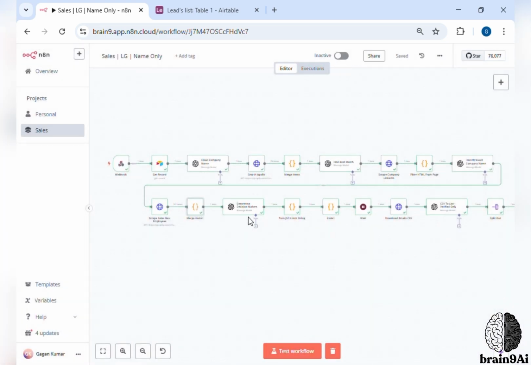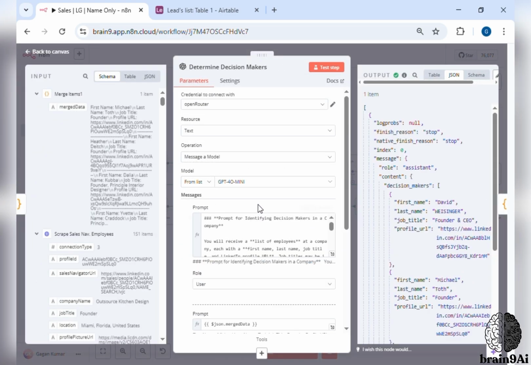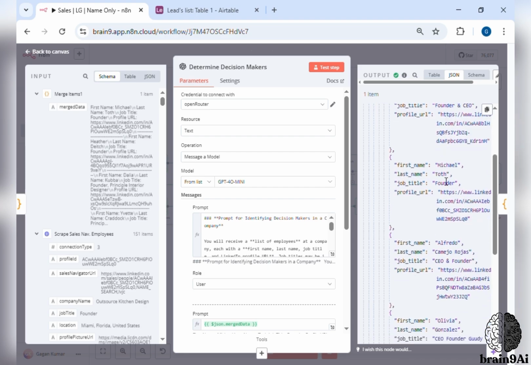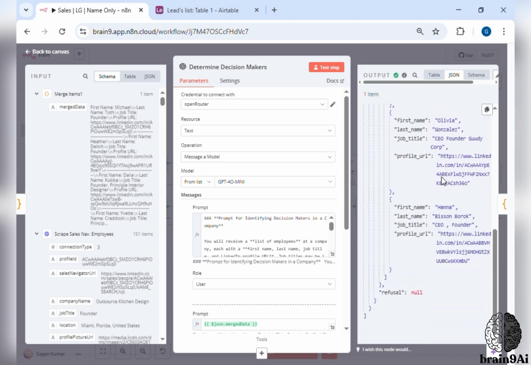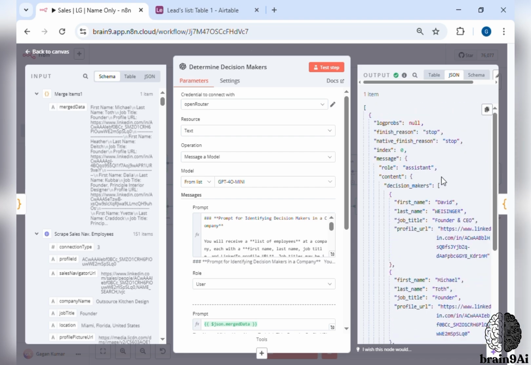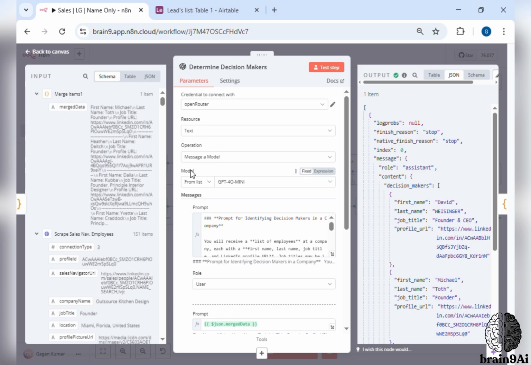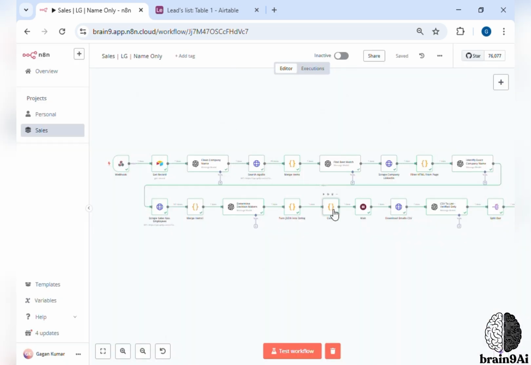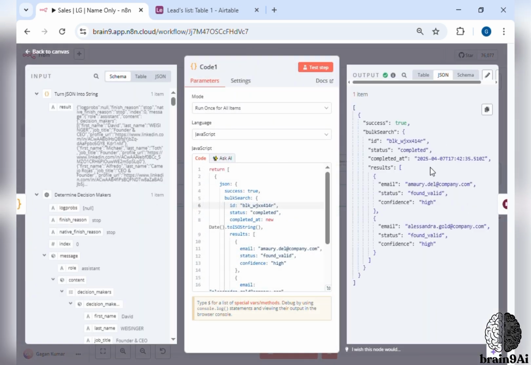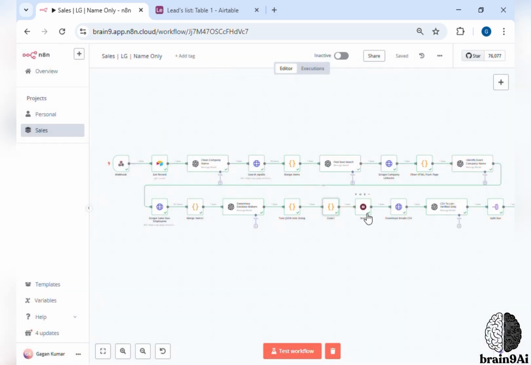Now comes the crucial part, identifying decision makers. In the Determine Decision Makers node, we analyze titles and roles to filter for key people like founders, managers, and executives. We then convert this refined list into JSON format. Next, we find and validate the emails of these decision makers.